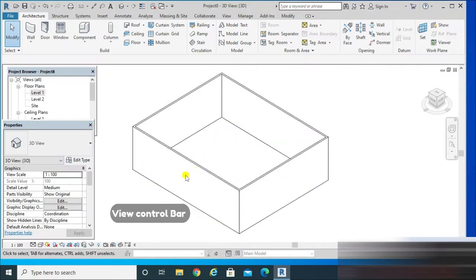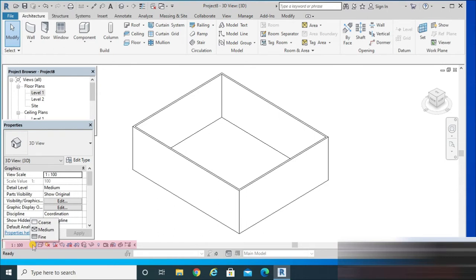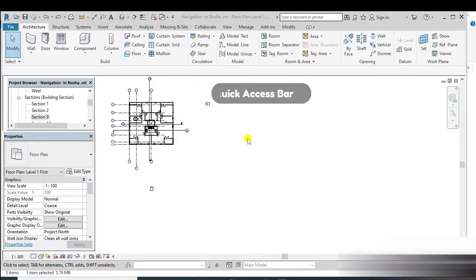Let's move to the View Control Bar, which is located here. This includes level of detail, if it's coarse, medium, fine, or visual style, wireframe, hidden line, shaded, or if we need to create a shadow, or if we need to isolate some element or hide them.